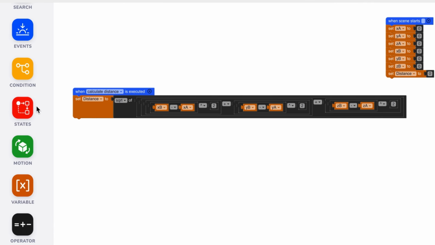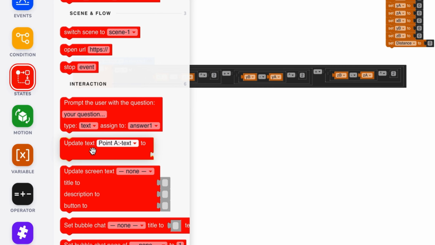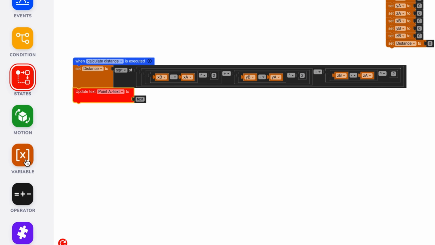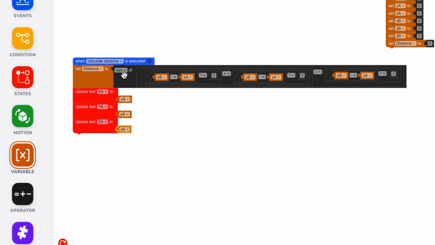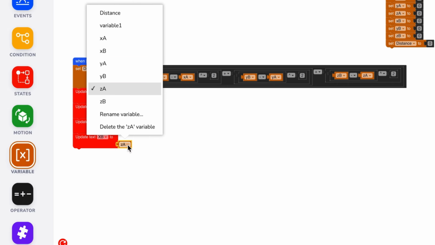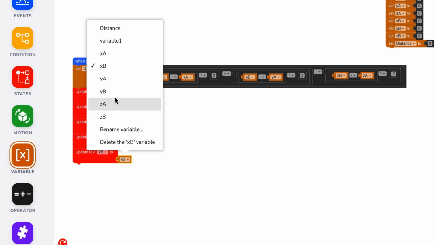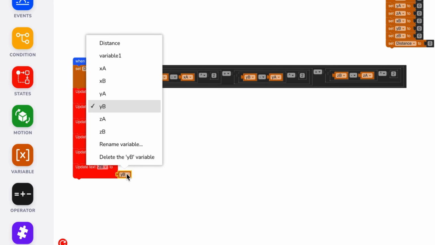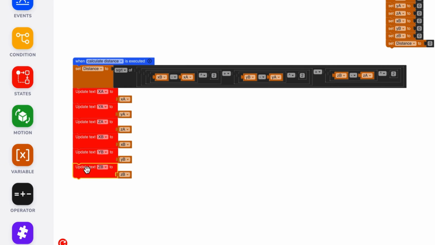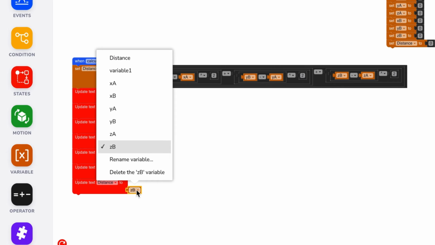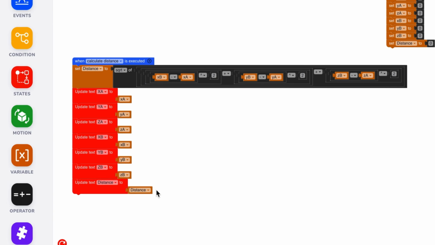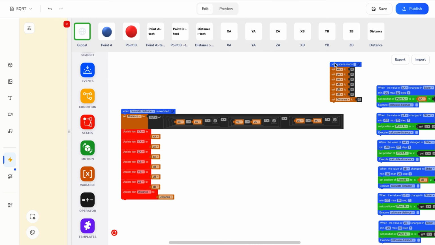Add separate update text blocks for XA, YA, and ZA so the coordinates of point A are updated in real time. Then repeat the same process for XB, YB, and ZB to display the current coordinates of point B. Finally, add another update text block and connect it to the distance variable. This text will display the latest calculated distance between the 2 points. Place all of the update text blocks after the distance calculation inside the execute block. This order is important because the coordinate values and distance should only be updated after the calculation has finished.